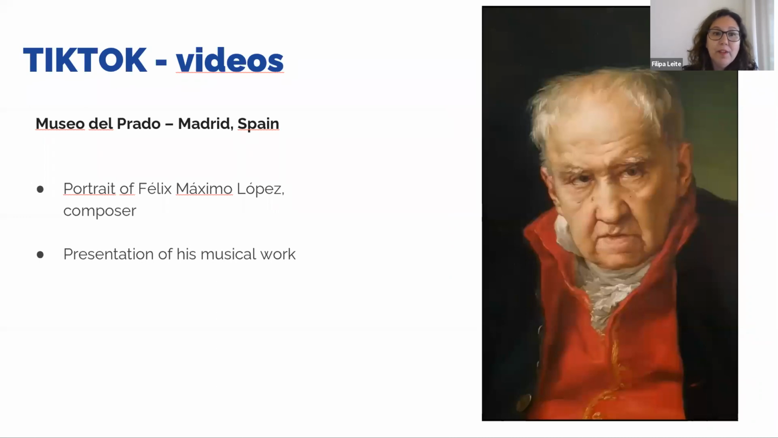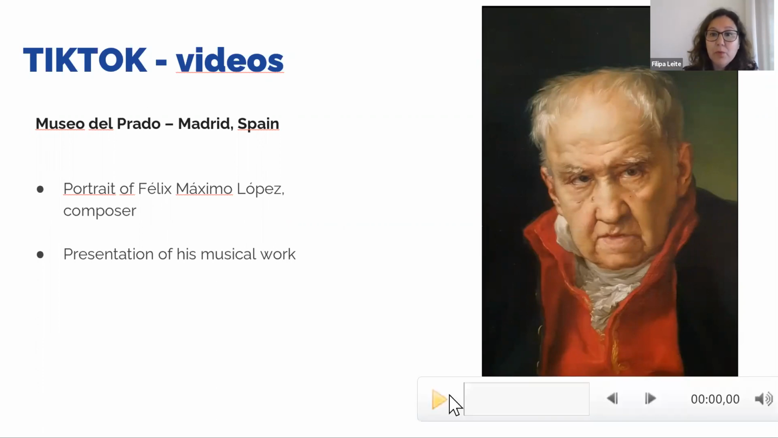Still on TikTok, this portrait of Felix Maximo Lopez, composer and first organist of the Royal Chapel in 1820, is the setting of a small presentation of his musical work in the Museo del Prado in Spain, just next to his portrait. Just let me see the sound over here.